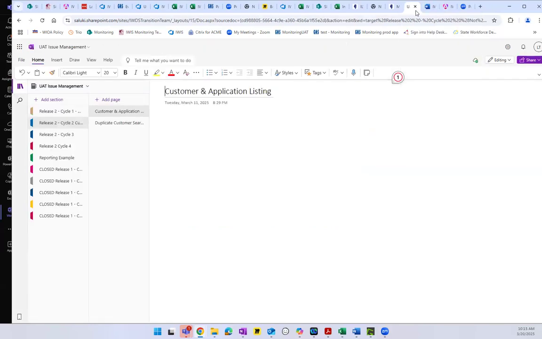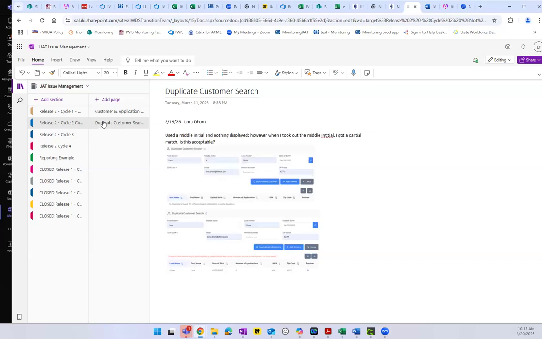Before we move on, I want to give you a view of the workbook. When I open up the issue management workbook, you can see the different cycles. We're on cycle 2. You can see there are 2 pages here, customer and application listing, and then the duplicate customer search. And we have some folks that have already put in some feedback.